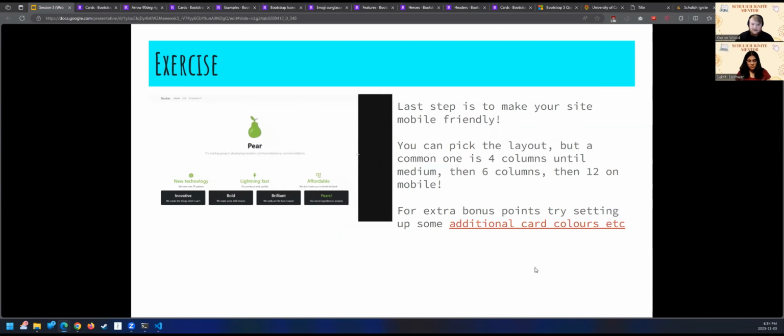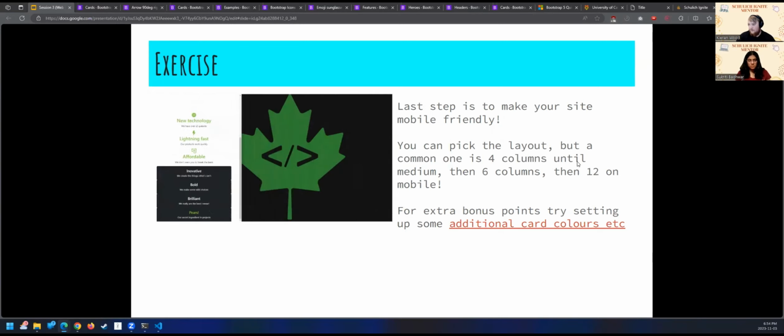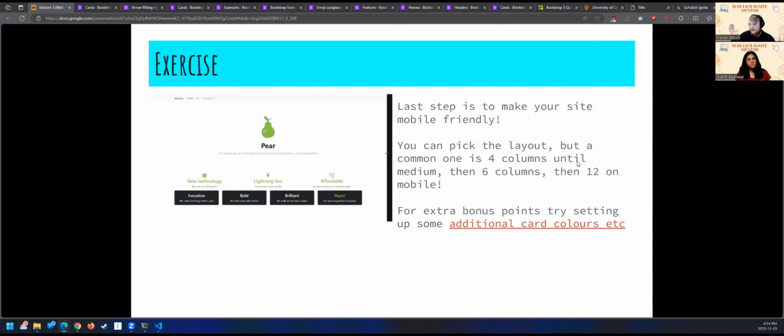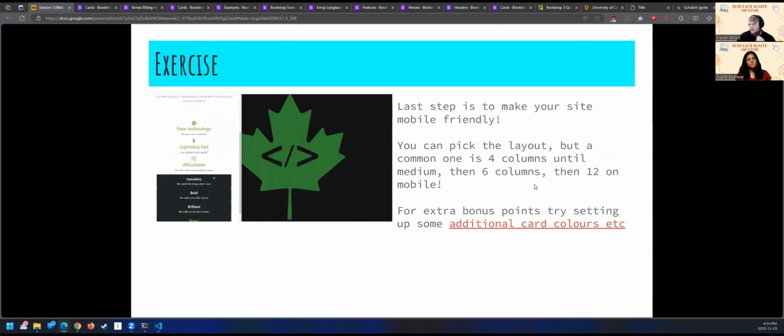So the last step is we're going to try and make our site mobile friendly. So go ahead and try to pick a layout. So column 1 is 4 columns until medium. And then once it hits medium, make them 6 columns. And then when it hits large, make them 12. So we'll give you guys a couple minutes to give that a shot.